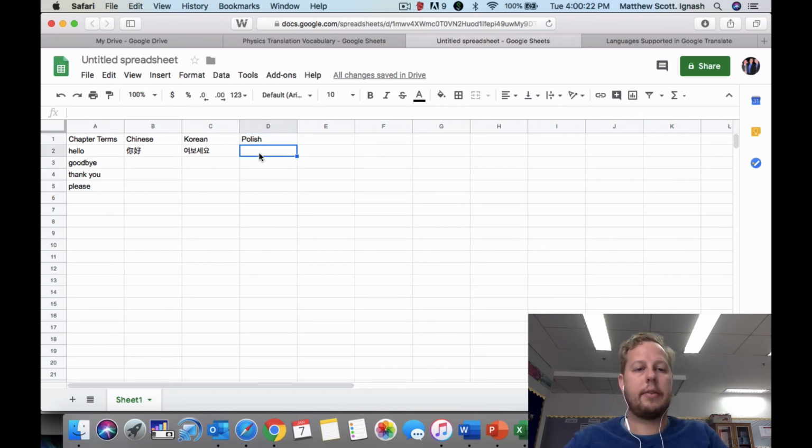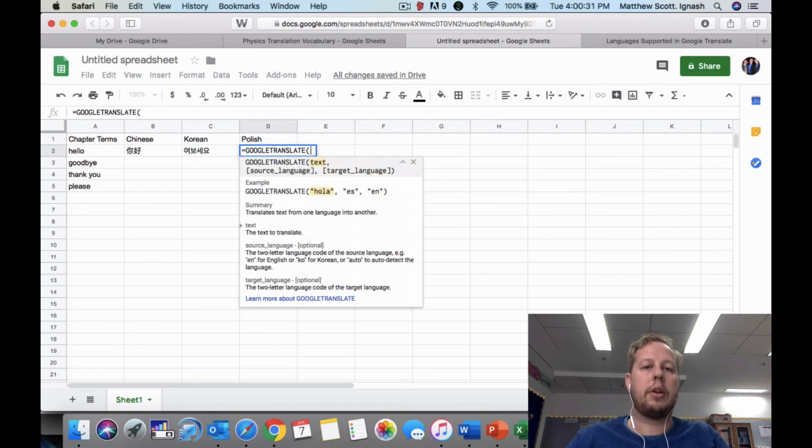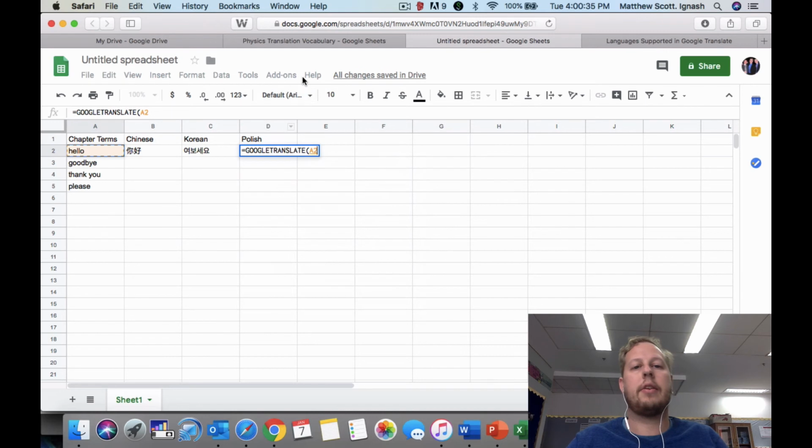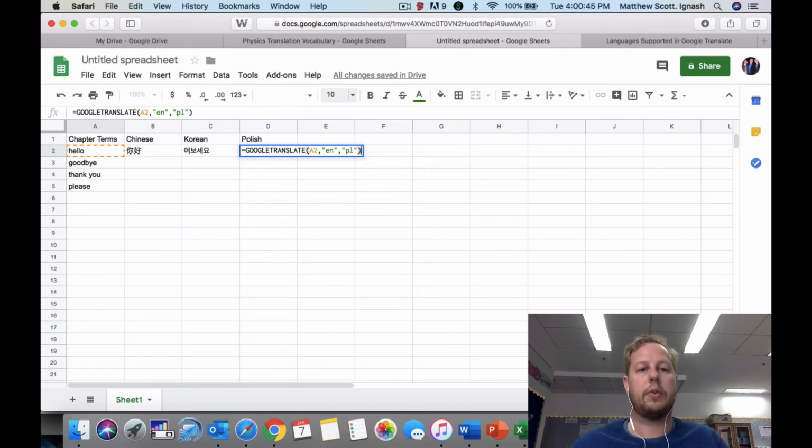The last one here that I'm going to do is for Polish, so again, equal sign, Google Translate, put in parentheses, and I'm going to tell it A2 is my source again, and it's originally in English, and I'm going to use the two-letter code of PL for Polish and close that.